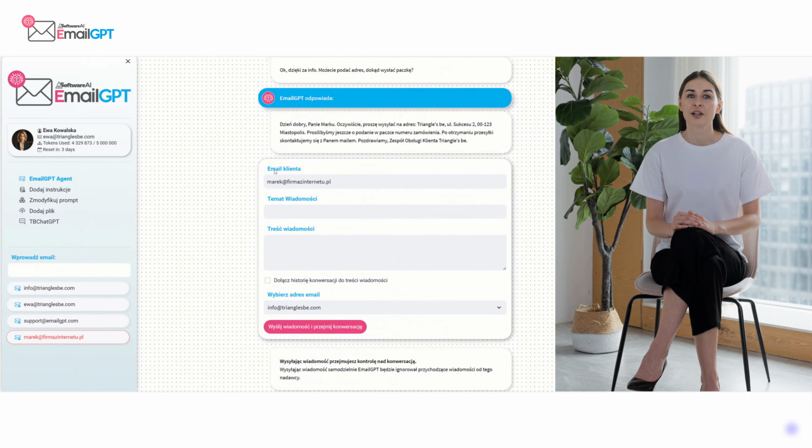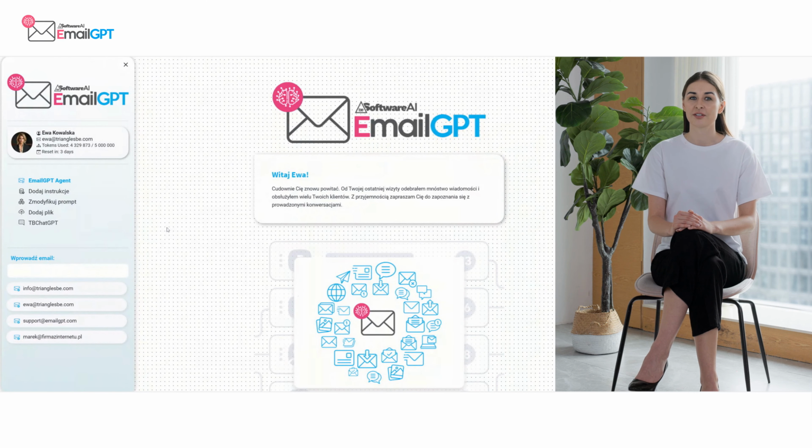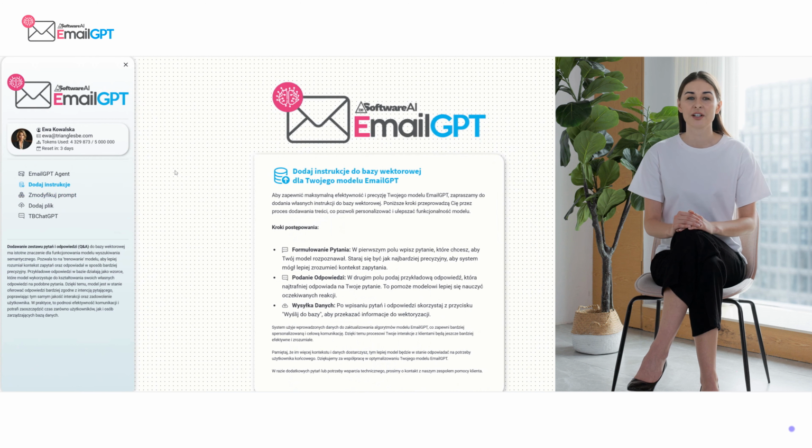This presentation reflects the structure and logic of the Email GPT management panel, which has been designed to allow intuitive operation and quick access to essential functions, maximizing the efficiency of the user's communication processes. The Add Instructions tab is another feature of the panel, which allows you to quickly add the expected answers as an example to use for the model.